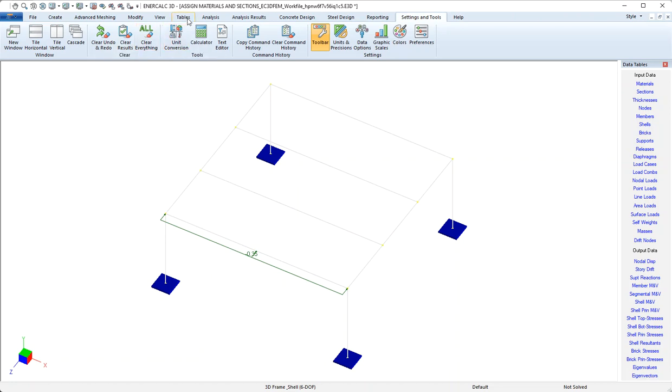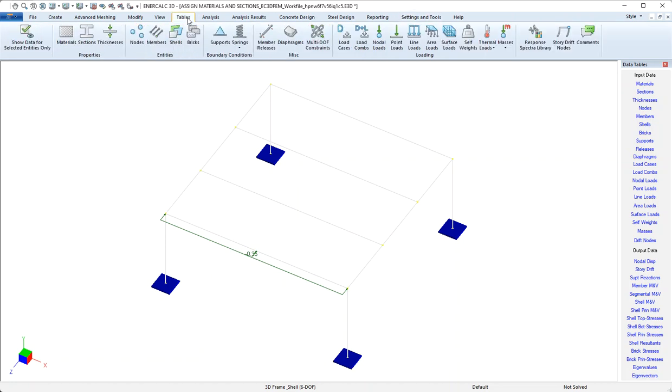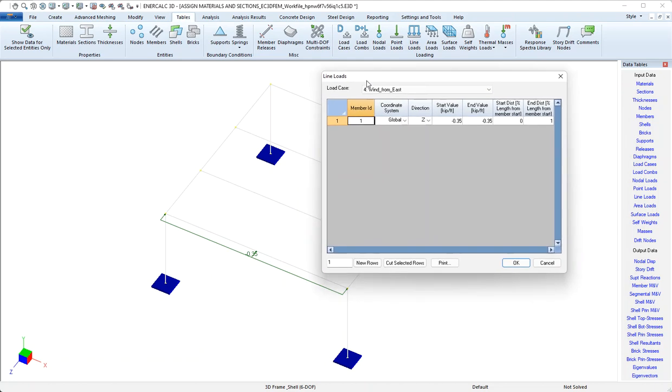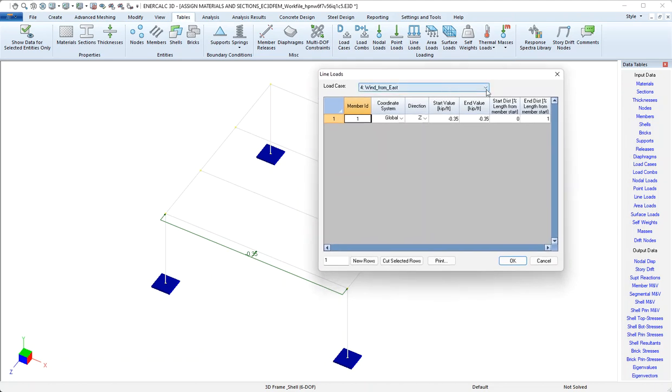Now the other thing we can do is come to tables, and then in tables we can come over to line loads. And within the line loads table, we have a drop-down list box that lets us look at all the different load cases in the model. The only one that has a line load at this point is the wind from the east. And it shows that we've only assigned that one load.